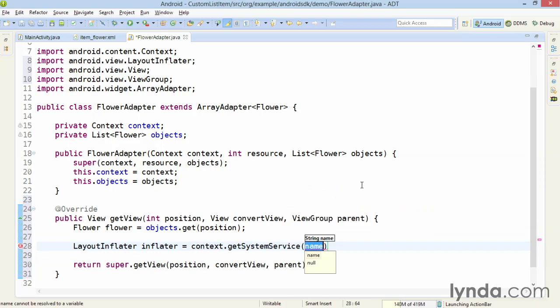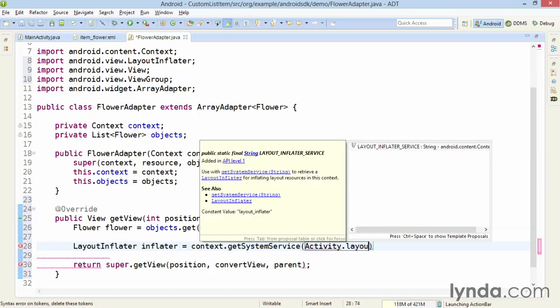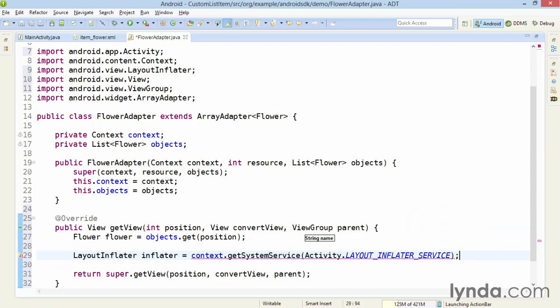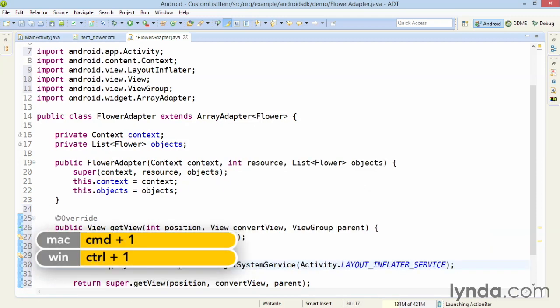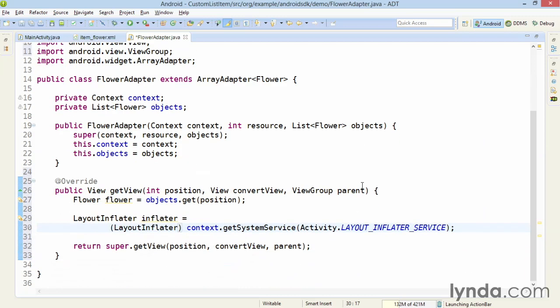context.getSystemService, and now I need a string that indicates what kind of service I want. This will be a constant of the activity class, named LayoutInflatorService. GetSystemService can return a number of different items, but I know I need a layout inflator, so I'll use a quick fix and add the casting to this syntax. I'll wrap this code a bit so that it's all visible. So now I have the inflator object and I'm ready to create the view.